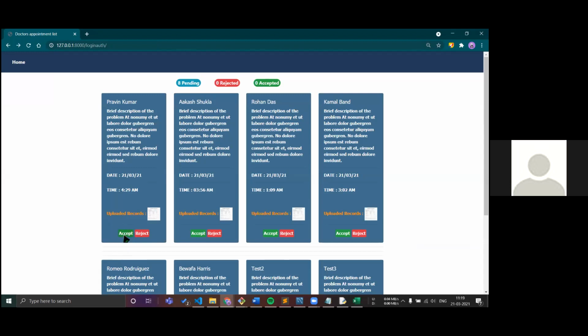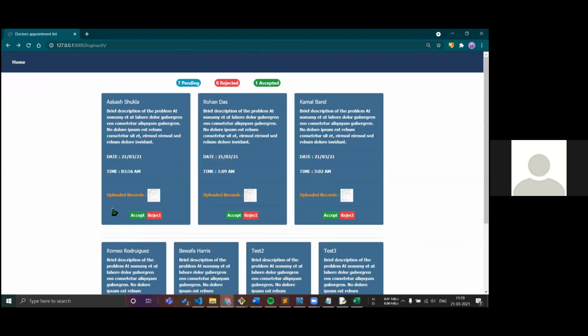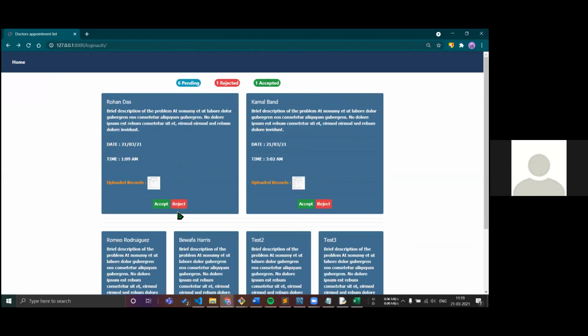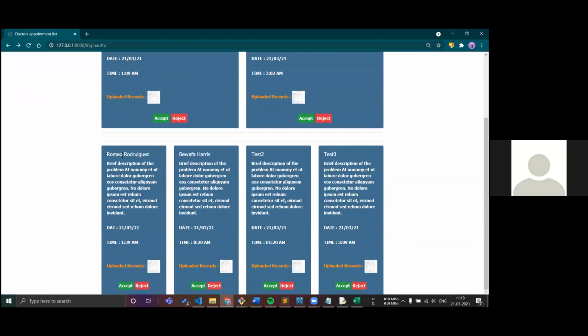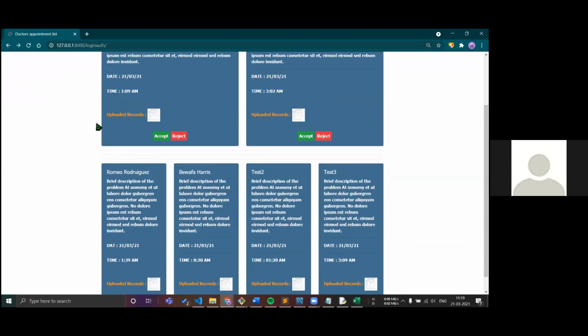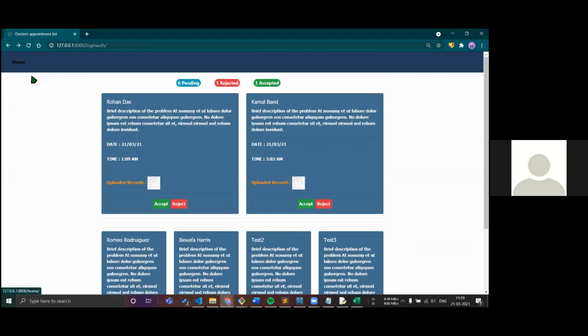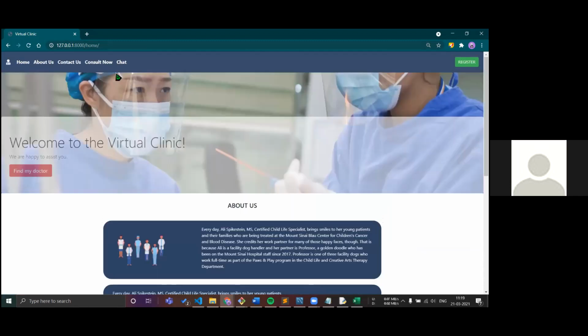It's really easy. If he clicks on accept, then the appointment is scheduled for him. And if he clicks on reject, then an email is sent to the user that their appointment is not yet approved. So this is the basic feature. The navigation at the top of the screen tells the doctor how many requests he has pending, the rejected requests, and the ones that he has accepted.